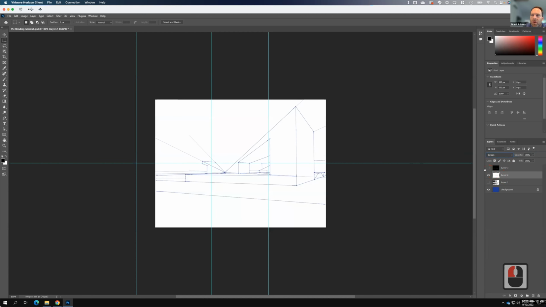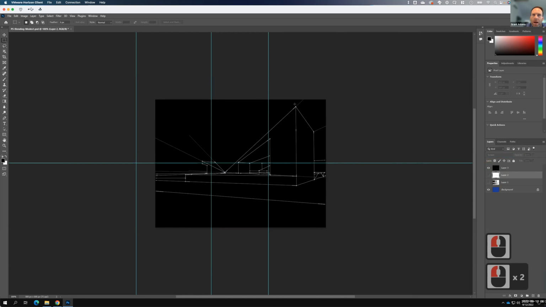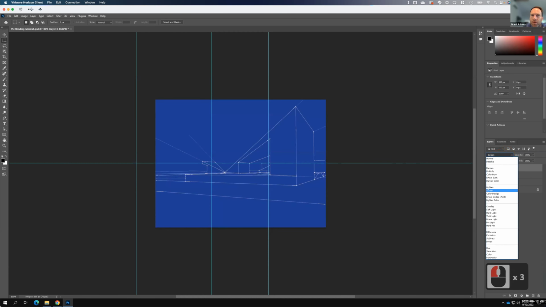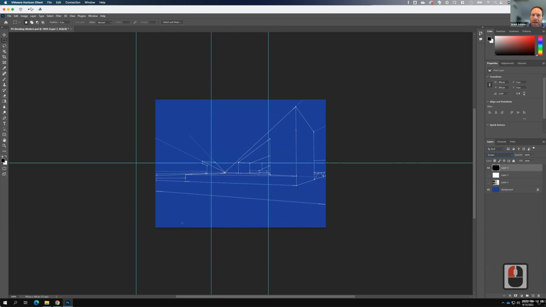Now, if we had the inverse, right, where we had white lines, and we wanted the black to become transparent, that's where switching into our screen mode comes in. This should look an awful lot like the old school blueprints, where we had the blue paper with the white lines. And again, we're making the black of this image disappear so that we're seeing just the white lines.